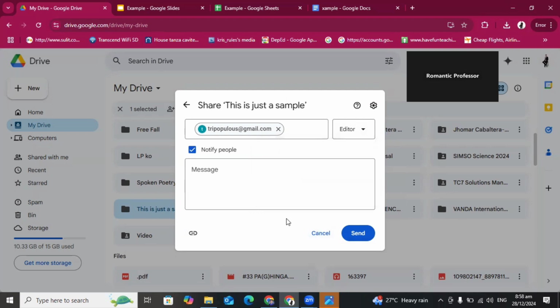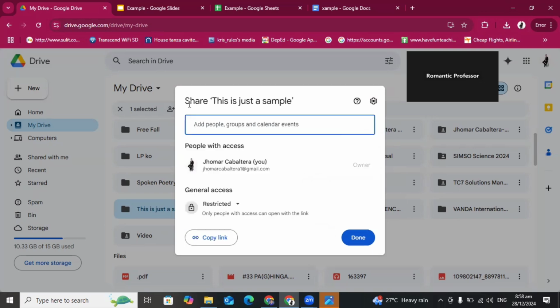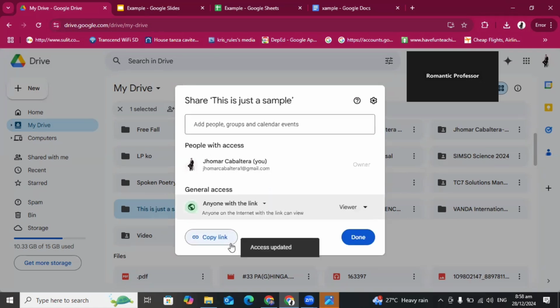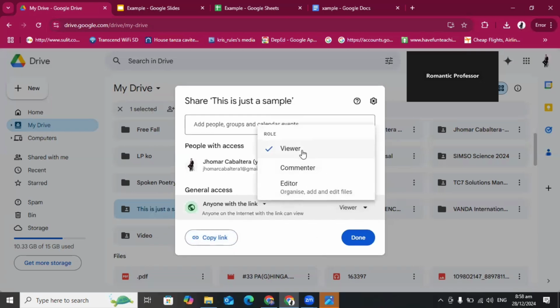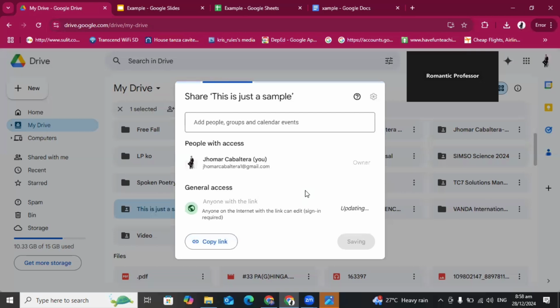Okay. Or let's say, for example, we want to open it publicly. So we can change the general access to anyone with the link. And then we can also change their role. So let's say, for example, we want them to be viewer, commenter, or editor. It's up to us. Okay. Let's say, for example, we want them to become an editor.